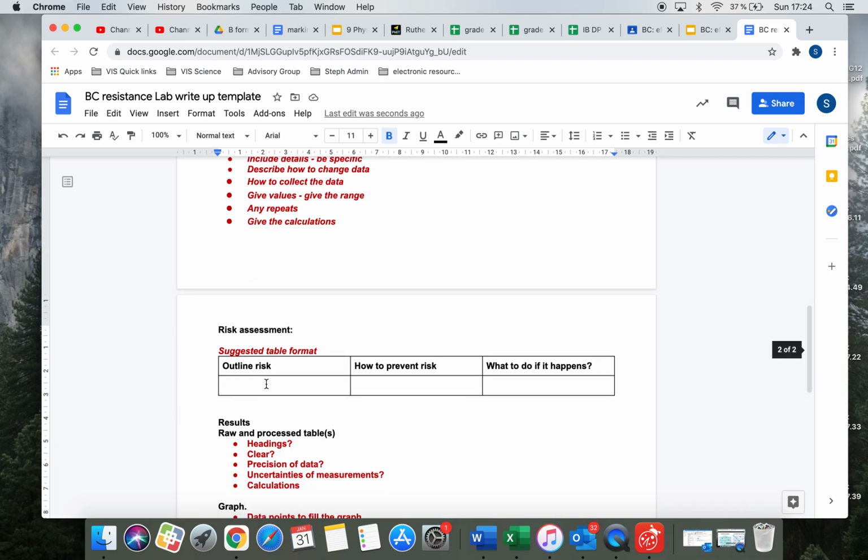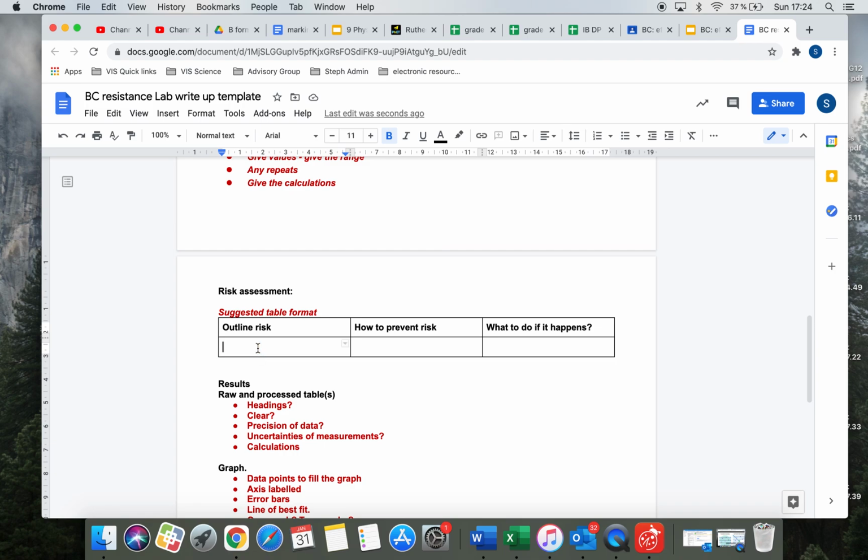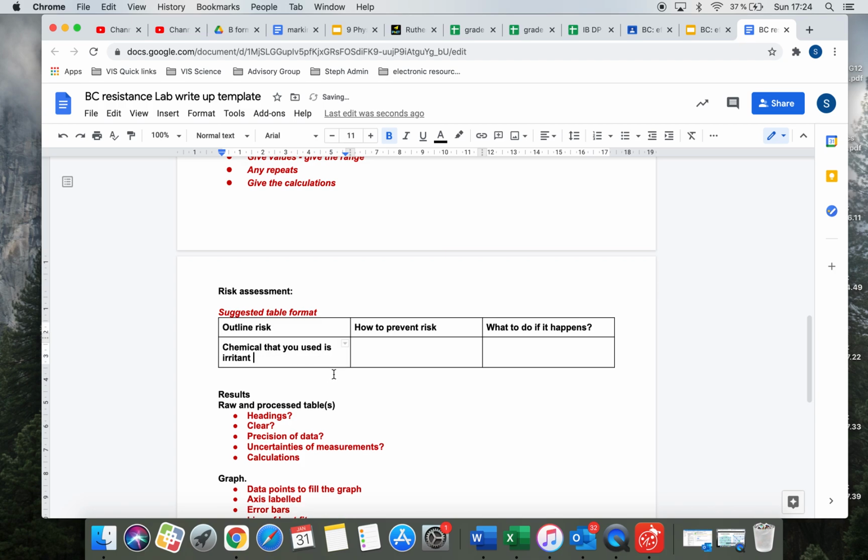Okay. Risk assessments, I like to do them as a table. I quite like tables. I think they just look really neat and tidy, and they make sure you don't forget things. Outline the risk. So for example, you might talk about, let's say, the chemical that you used is an irritant. Okay, how to prevent the risk. All right, so you're going to be wearing safety goggles to protect the eyes.